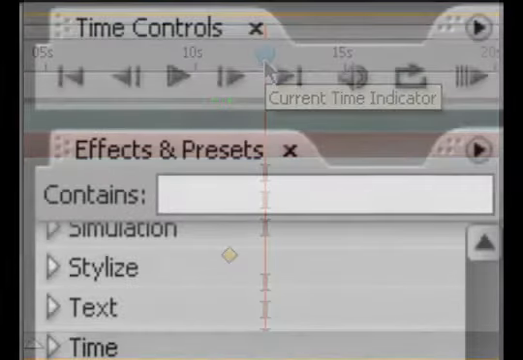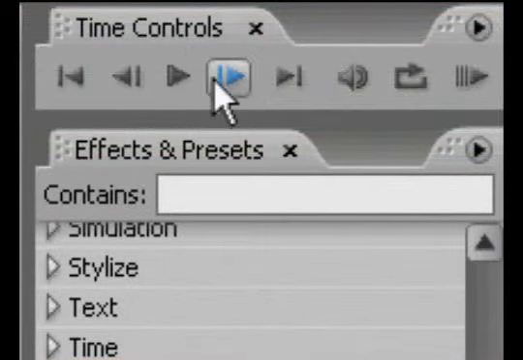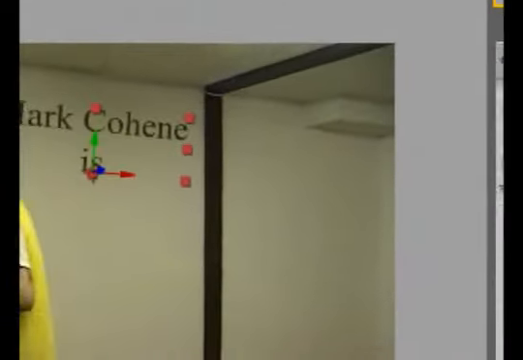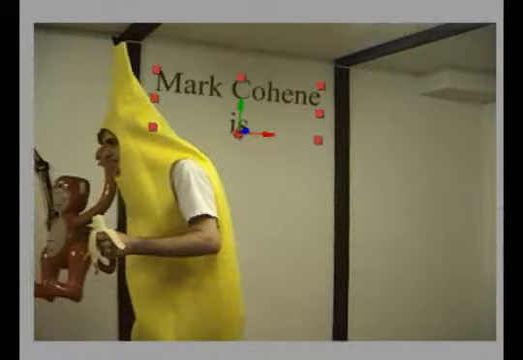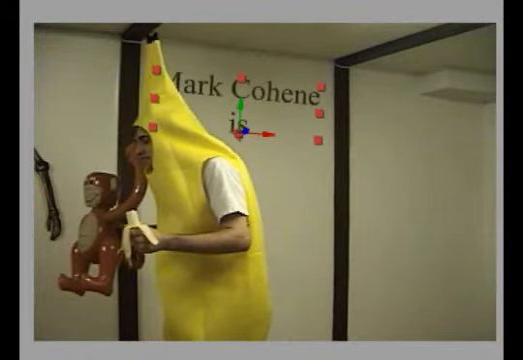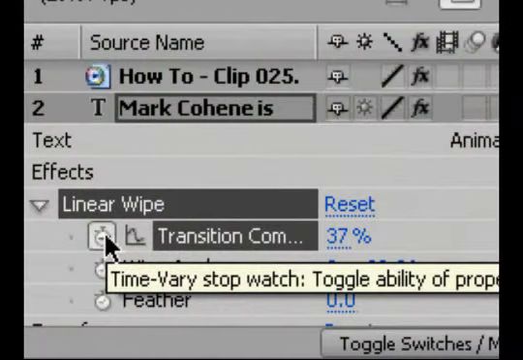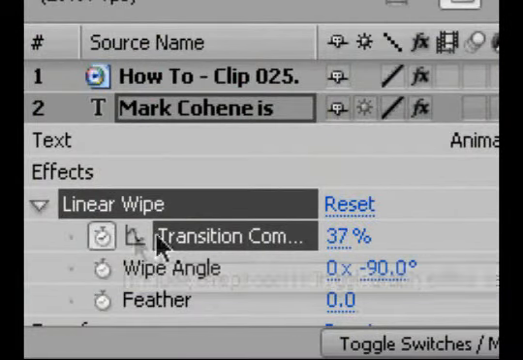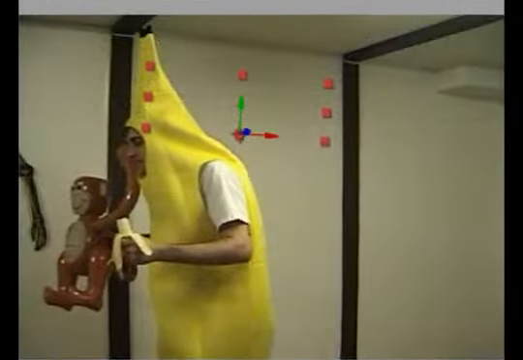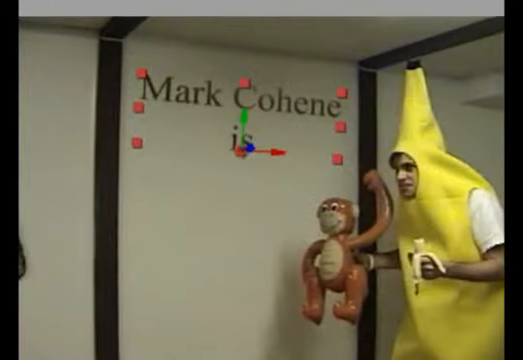Now using the time controls, I'm going to go ahead until the last frame where my subject is covering up the text. Okay, so not really the last frame, but the last frame where he's covering up the entire last bit of the last letter of the text. Then I can go down to the Layer tab and scrub forward on the transition completion percentage until all the text is gone. And now when the subject walks past, the text disappears.